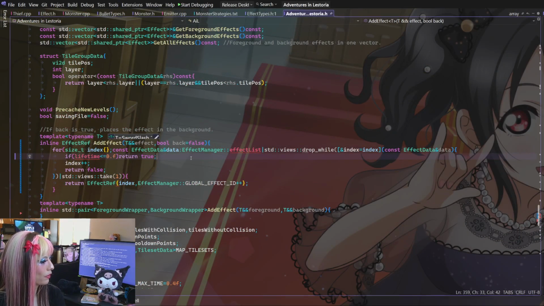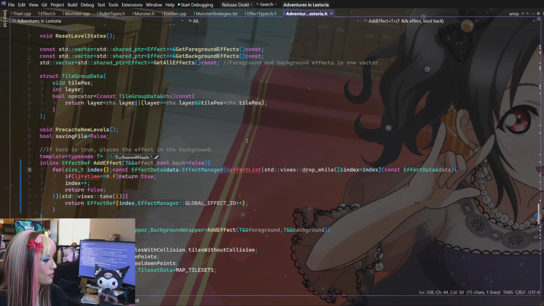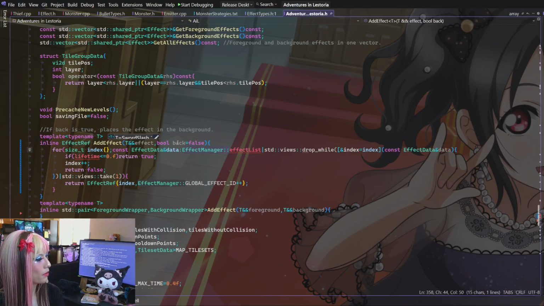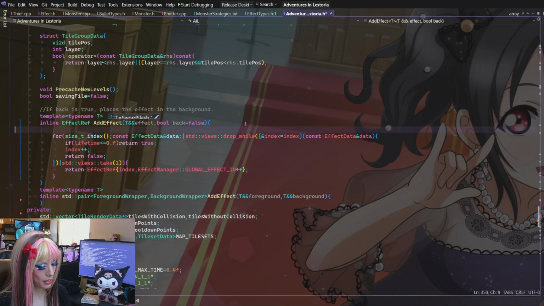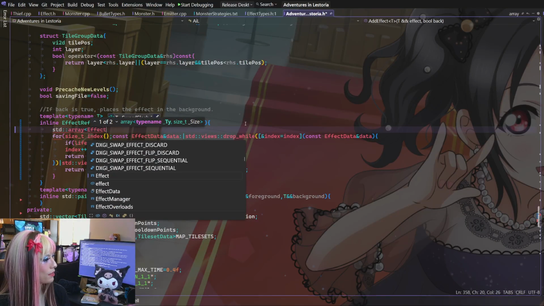Lifetime. Okay, so this isn't effect manager effect list anymore. It's based on which list. So add effect, whether or not it's in the back or not, determines which list it goes into. Okay, so let's do a standard array effect data.